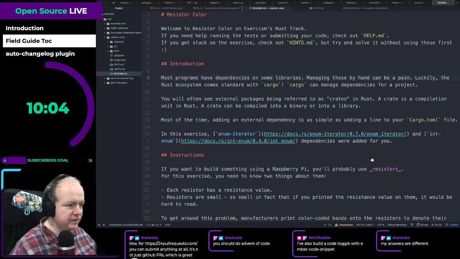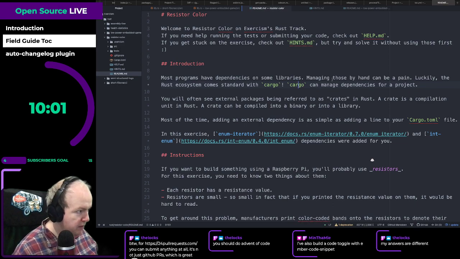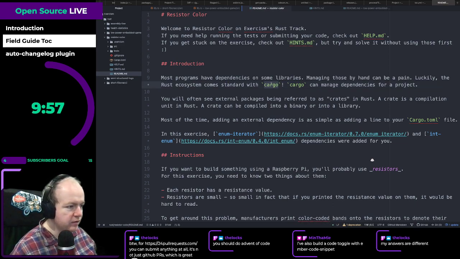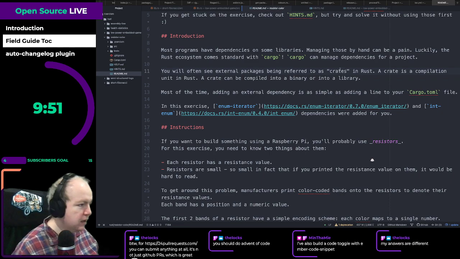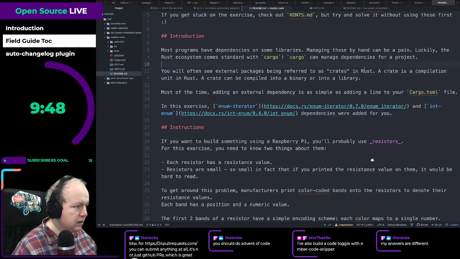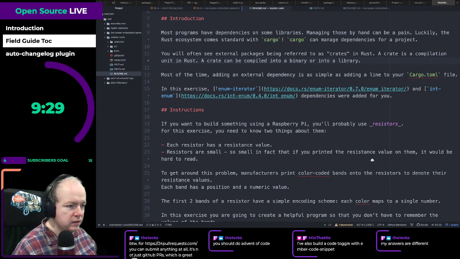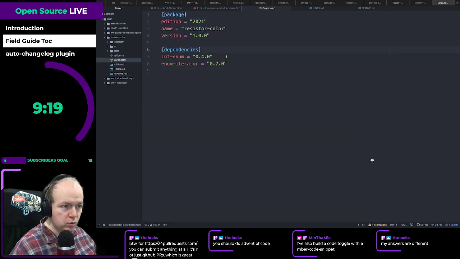Most programs have dependencies on some libraries. Managing those by hand can be a pain. Luckily, the Rust ecosystem comes with standard Cargo. Cargo can manage dependencies for a project. You'll often see external packages being referred to as crates in Rust. A crate is a compilation unit in Rust. A crate can be compiled into a binary or into a library. Most of the time, adding an external dependency is as simple as adding a line to your Cargo.toml. Oh, I've got a Cargo.toml. In this exercise, enum-iterator and int-enum dependencies were added for you. Cool.